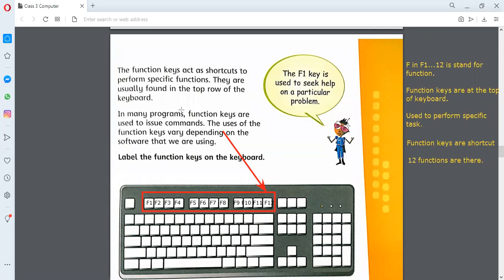Okay, for your easiness, for your understanding, I wrote all these points in short form on the right side. Let me review it. The F in F1, F2, F3, F12 stands for function. Function means a shortcut. Function keys are just a shortcut. Function keys are always at the top of the keyboard.